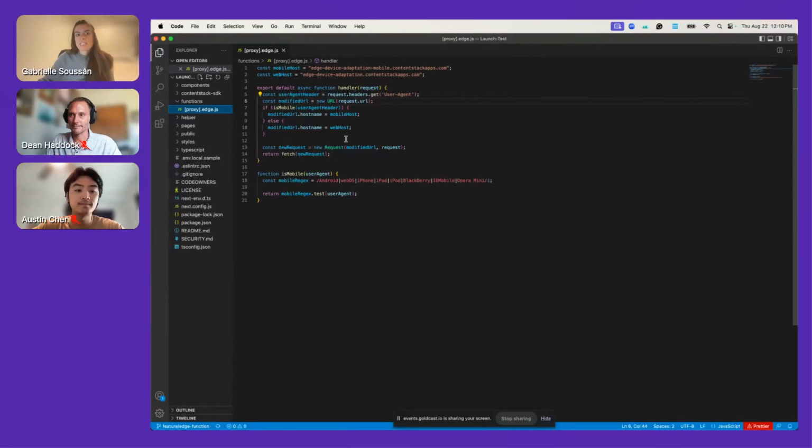And what's really nice about this, as Dean mentioned, is that this is all happening at the edge, so closest to that user's geographical location. So you will not see any flicker. This experience will be very seamless for our users. So now that we have this simple edge function, let's go ahead and redeploy that code.